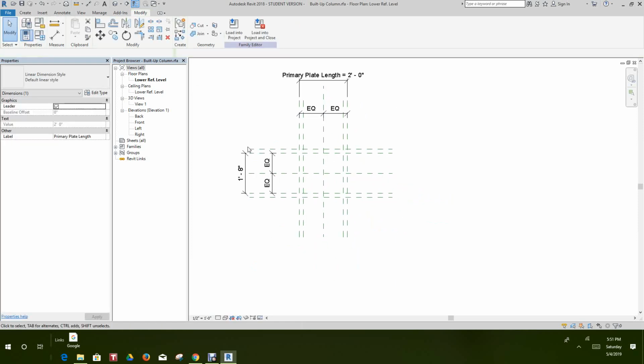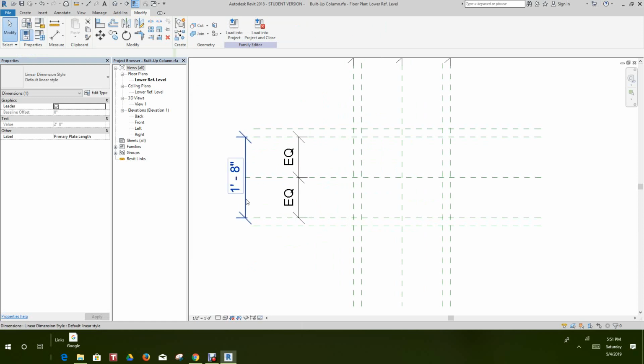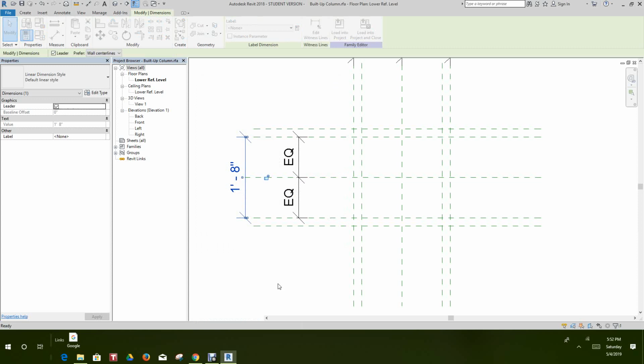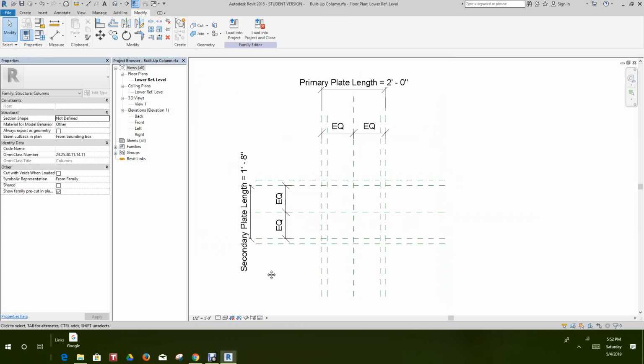There we go. Next, we'll select this dimension line. We'll add a label here. This will also be an instance. This will be our secondary plate length. And we'll say OK. Okay, so now we have our secondary and our primary lengths.